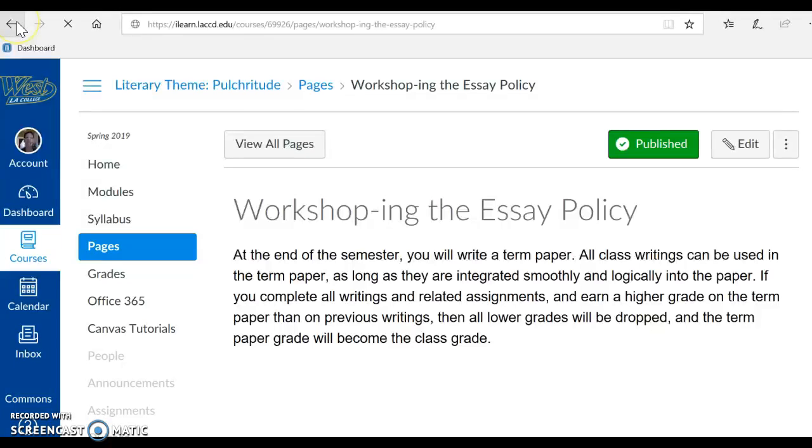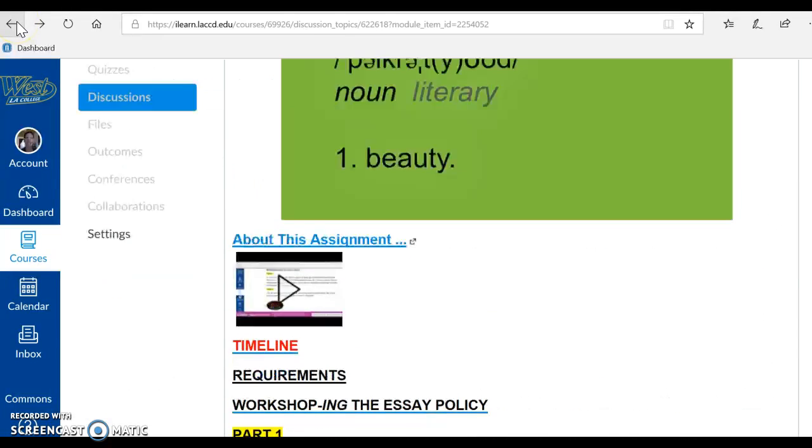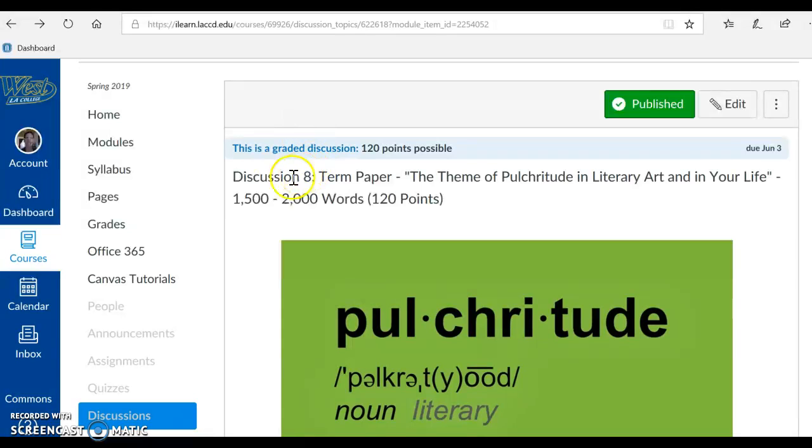I'm going to click on the back arrow here, which will take us back into our assignment discussion 8, the term paper. And I'm going to remind you that I'm over here in inbox. If you have any questions or concerns, email me right away. Don't hesitate. You're never bothering me. You're never emailing me too much. Email me as many times as you need to until you're comfortable with the assignment and understand the directions. All right, let's get started on discussion 8, our final assignment, the term paper about pulchritude.